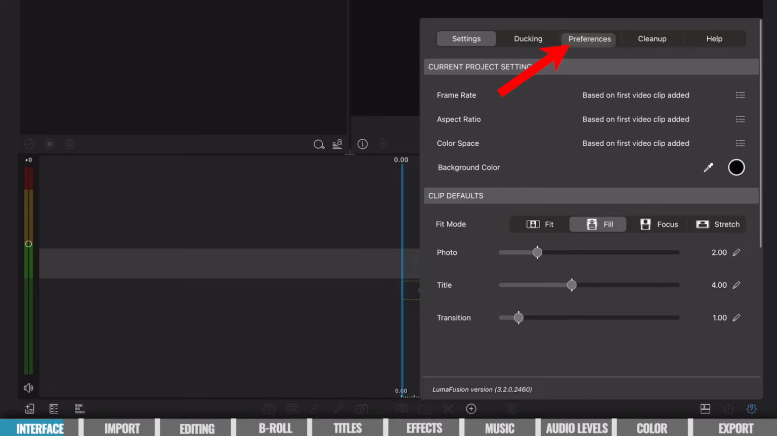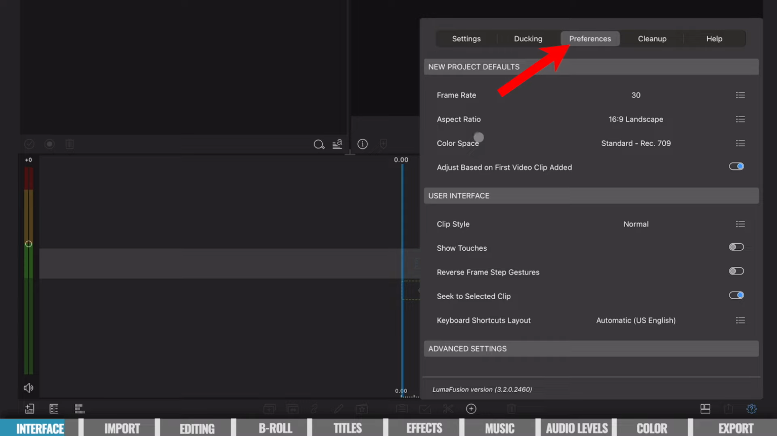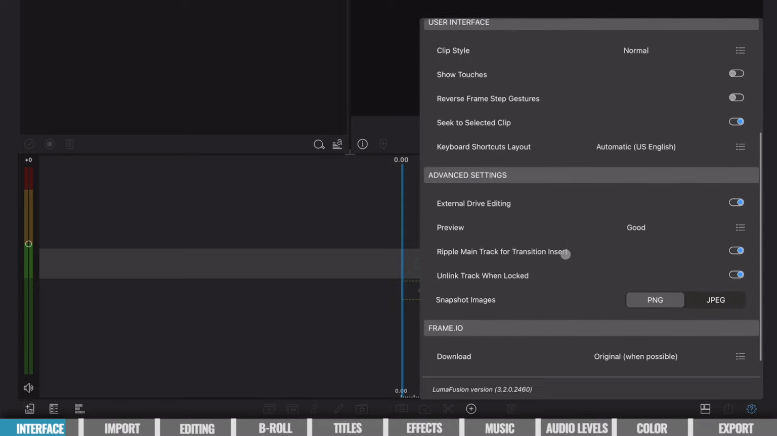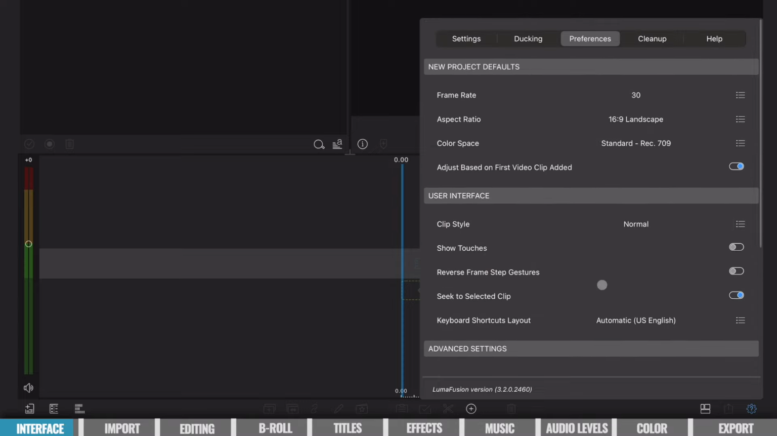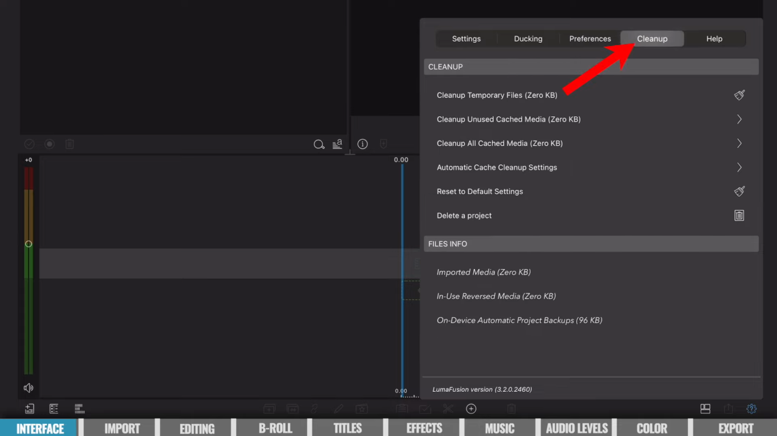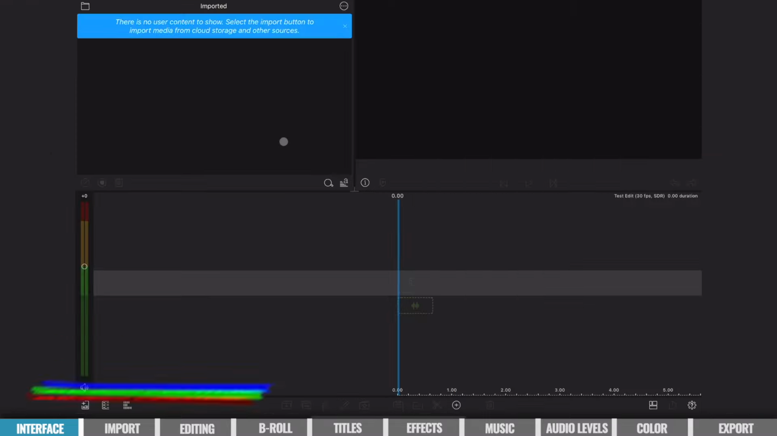Now up the top here under preferences, there's a ton more options in here. But one that I would suggest you look for, if you are going to be editing from an external drive, is to make sure that that is enabled here so your external drives can show up and work inside of LumaFusion. Now over time you can find with the caching and everything inside of LumaFusion, it can take up a bit of storage on your device. So up here under cleanup, this is where you can remove any of your temporary files, your cached files or anything to keep your device from filling up. So those are good to know about straight out. And also there's help in here if you need it too. So that's the overall interface.